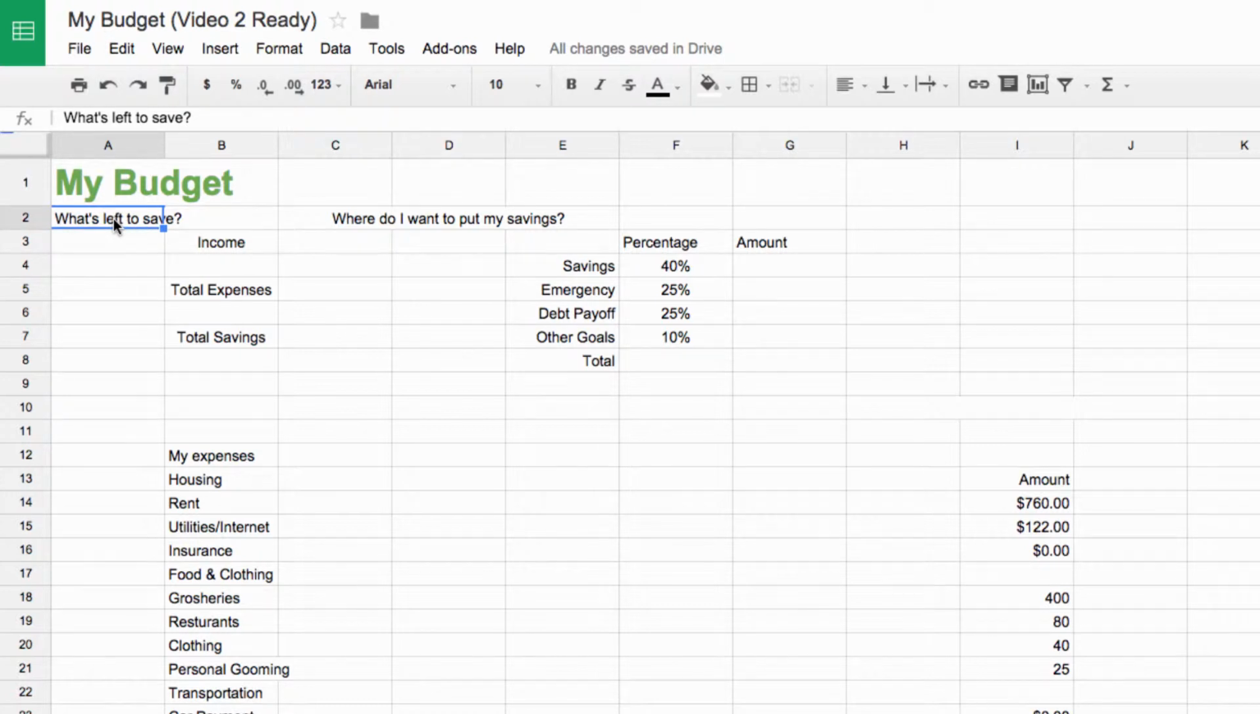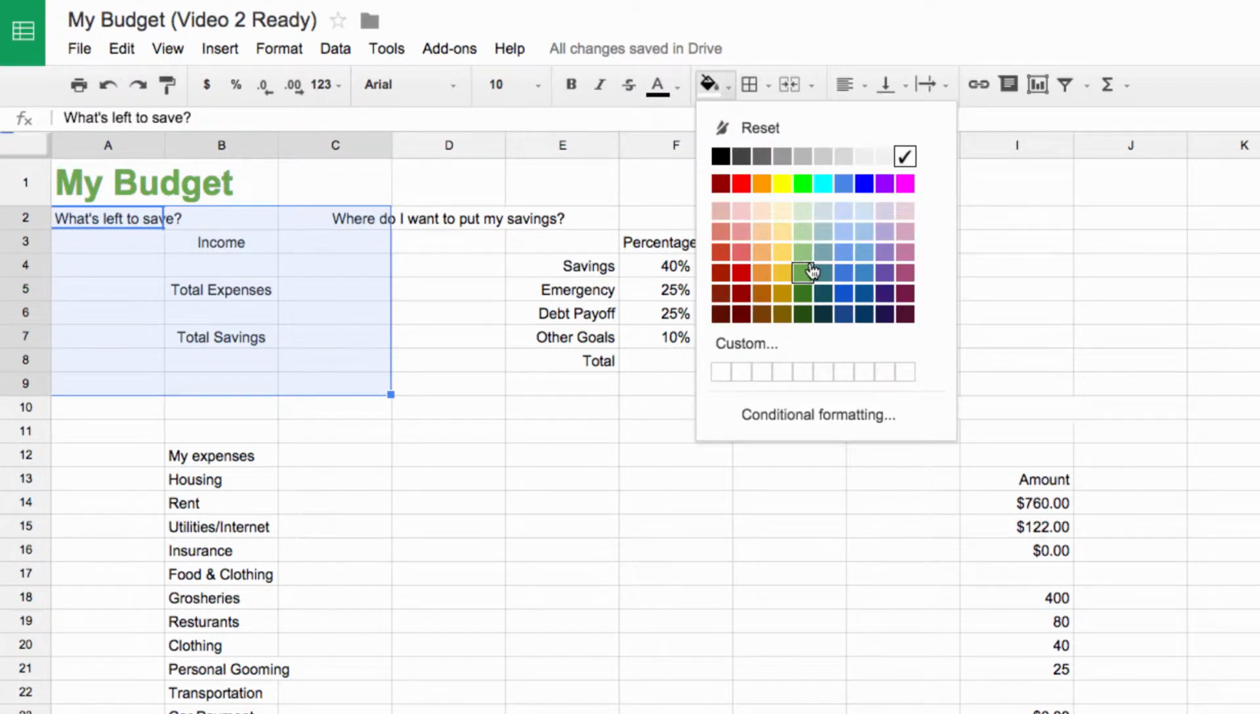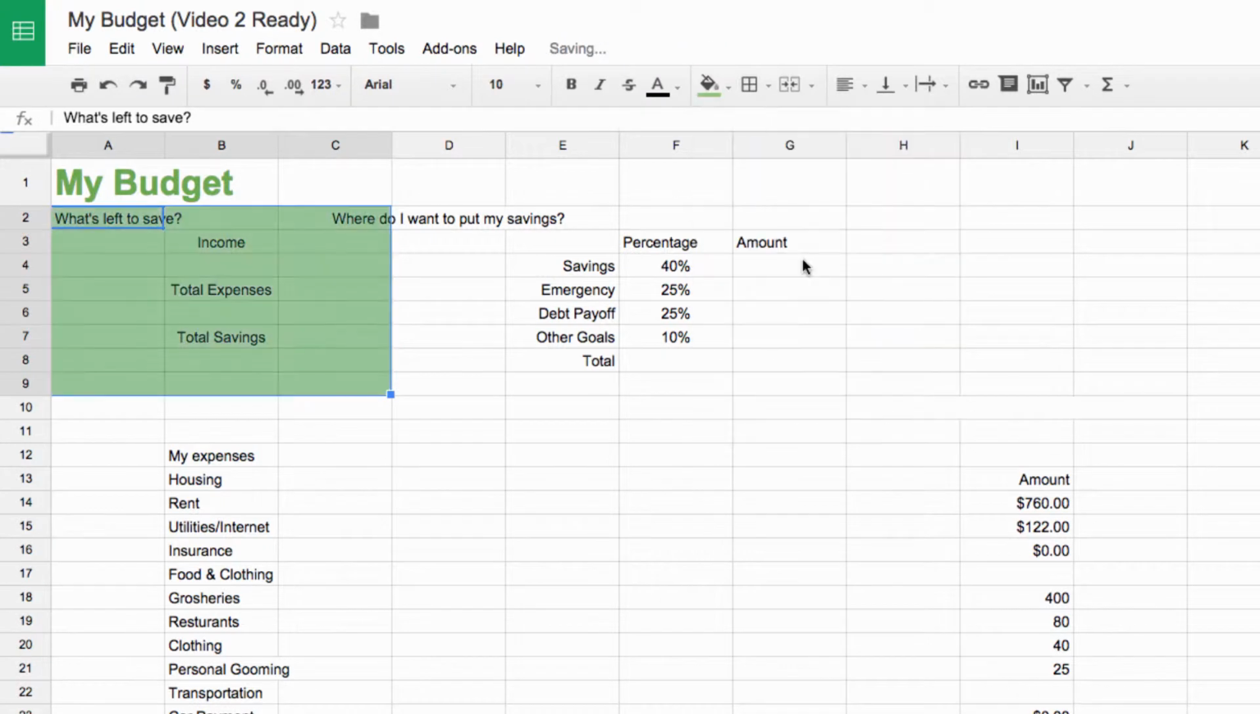Select cell A2, the one that says what's left to save, all the way down to cell C9. Now click on that ugly paintbrush tool and change the background to a light green. Ooh, that's kind of ugly. I also don't really like the look of having my title starting right against the edge of the page.